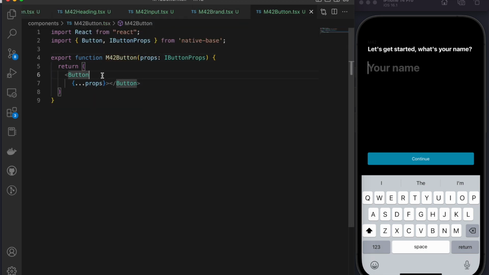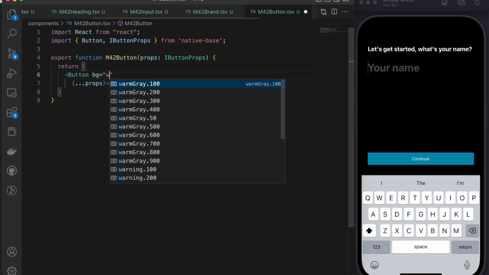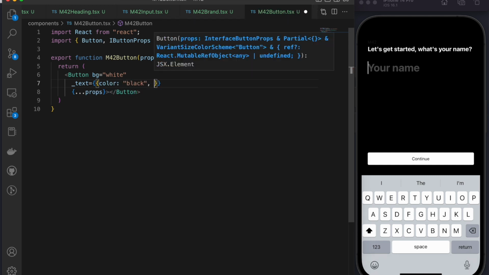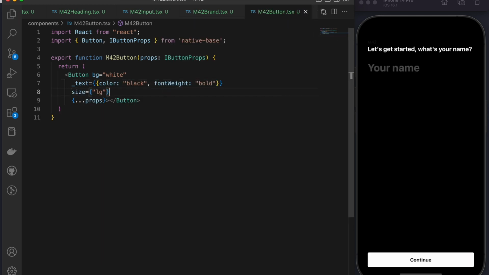Now let's customize the M42 button component. We'll need to change the background to white and button text to black. With adjusting other properties, we finally get our button UI ready.